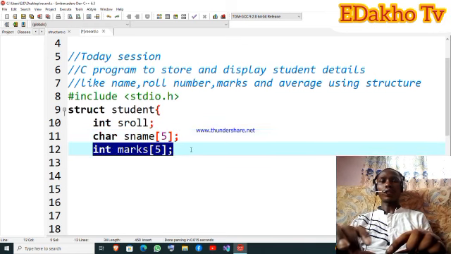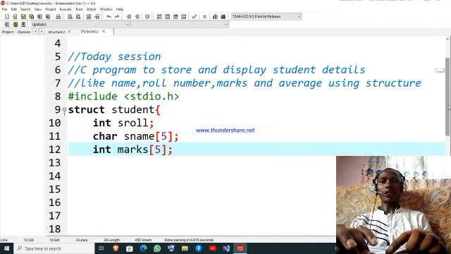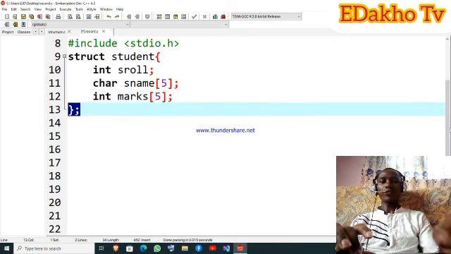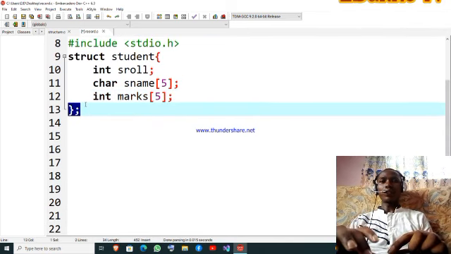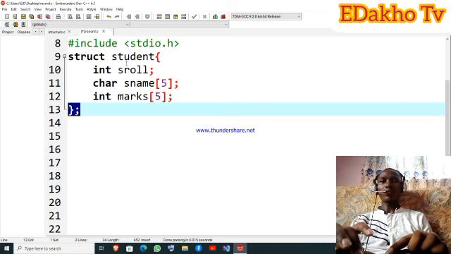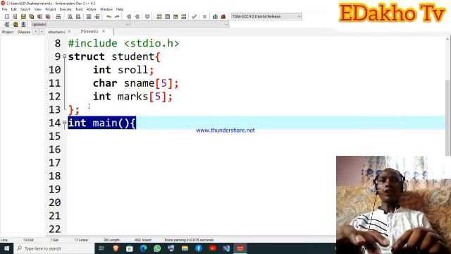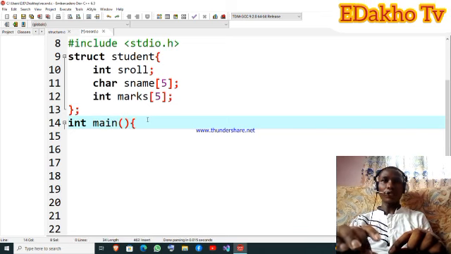Also we have the marks of the student. The size of the marks can be 5. Here is the ending of the structure. We end it here. Now we're going to open our main function. We say int main. This is our main function.